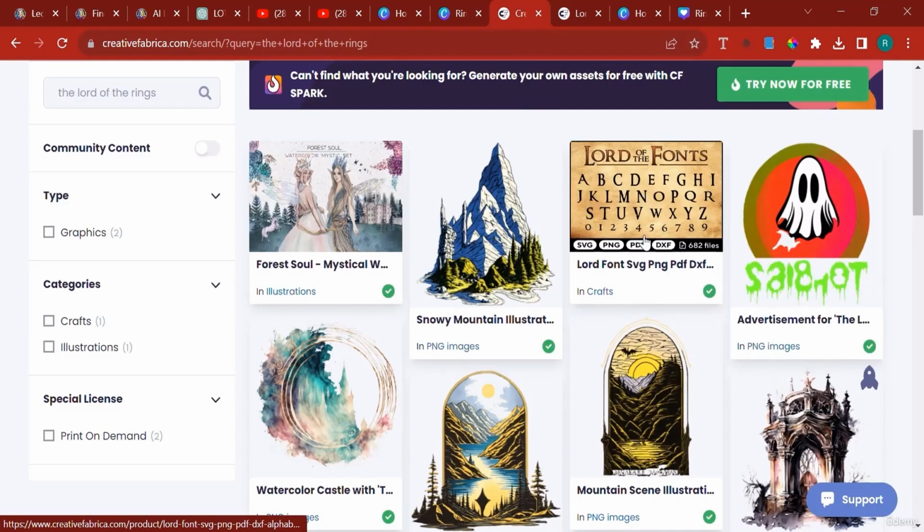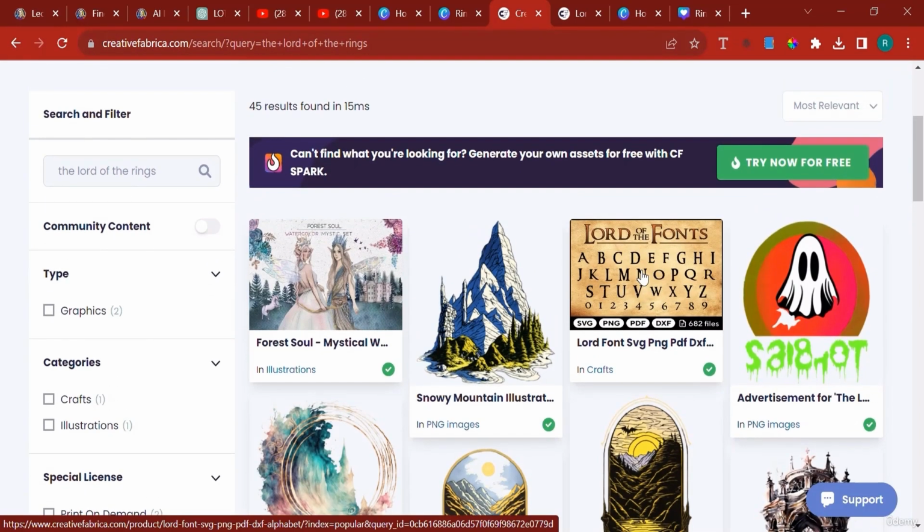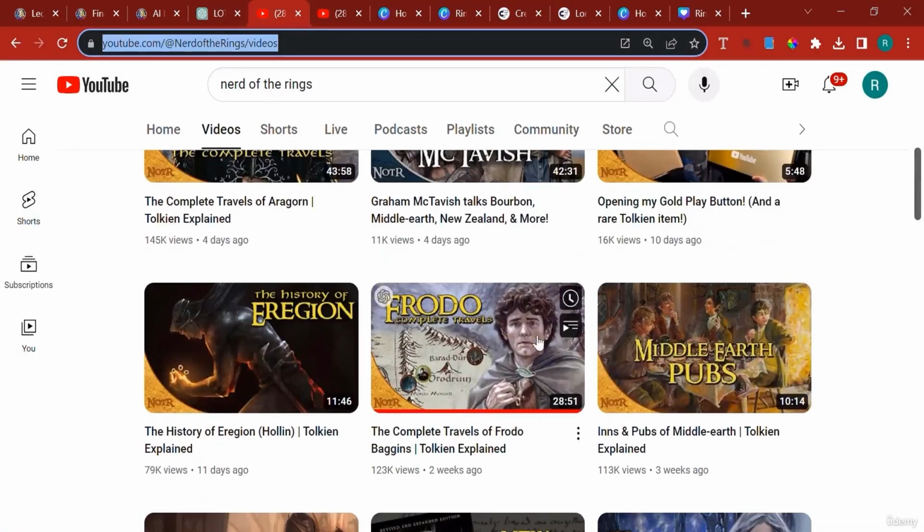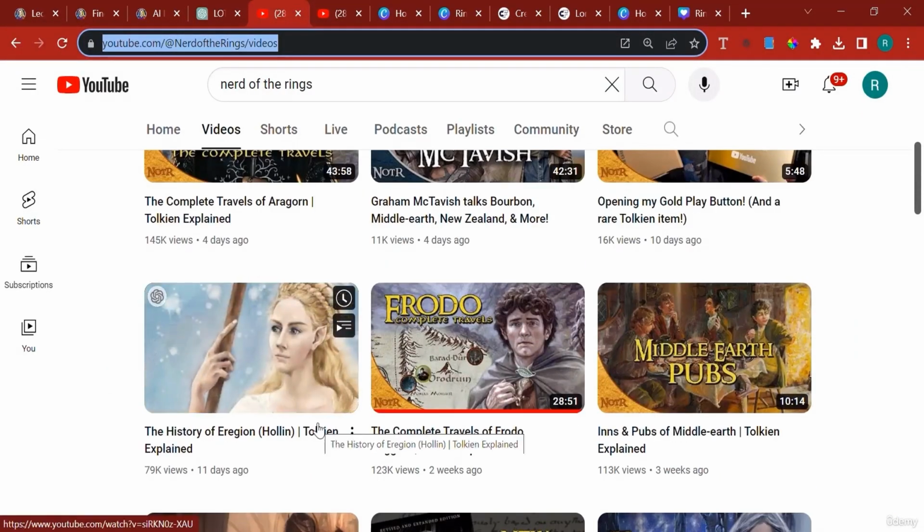Now, for the text, I would recommend, if you have a membership with Creative Fabrica, they have this font, which is called the Lord font, or Lord of Fonts, kind of like the Lord of the Rings. Because if you go to these famous YouTube channels, this is the font. These are the fonts they're actually using because they match.